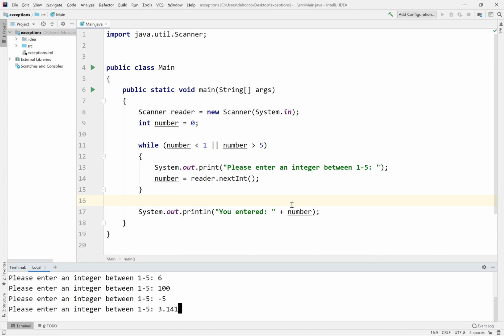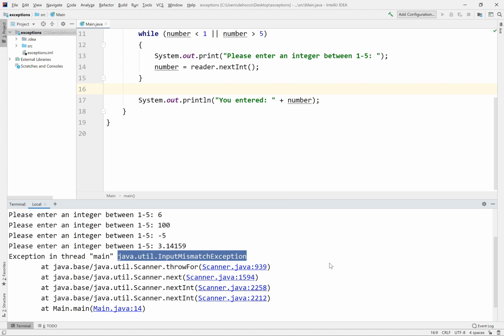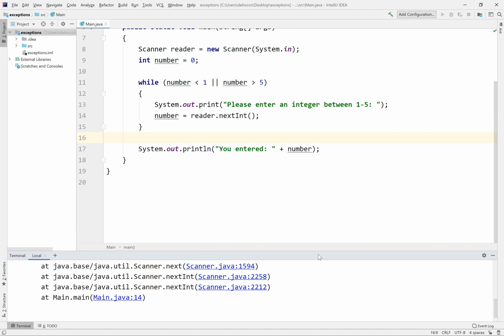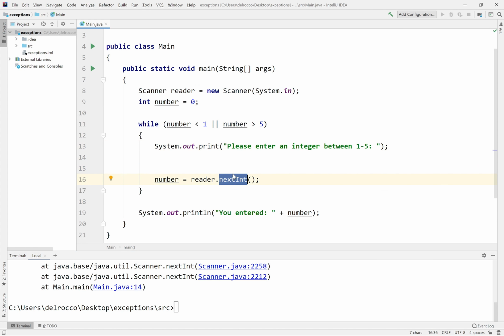But of course, once they start to enter something that's not the proper input, we start to get an exception here, right? And in this case, we're getting an input mismatch exception. So this is where our exception handling can come into play so that we catch this and we can handle it properly. But now, what exceptions are there?